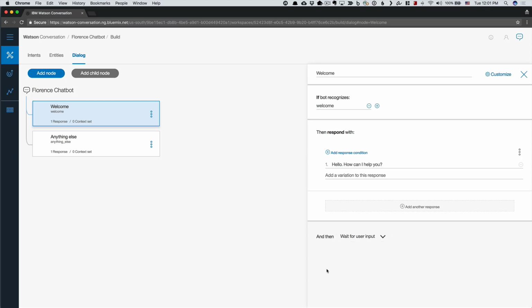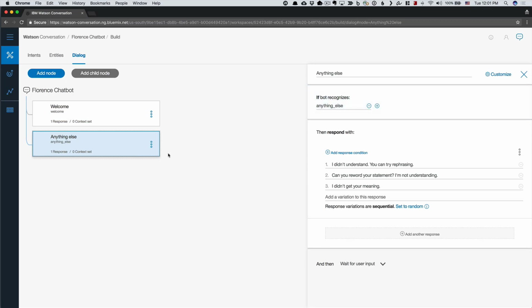Let's select the Anything Else node now. Same deal. We have a name for the node, a condition, and a response block. The Anything Else special condition will be true if the conditions in all of the nodes above this one are false. The response block has a series of responses because we don't want to send the same response over and over when the chatbot can't answer the user's question. So the multiple responses introduce a little bit of variety. We can click on the Set Random link to randomize their order.